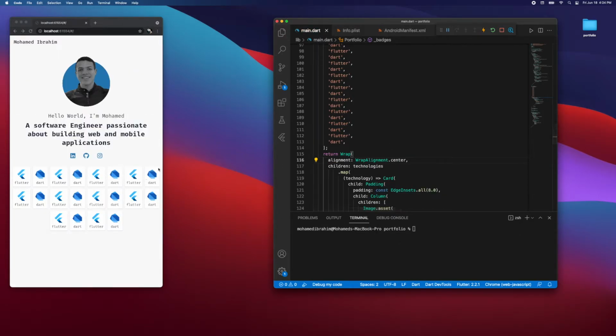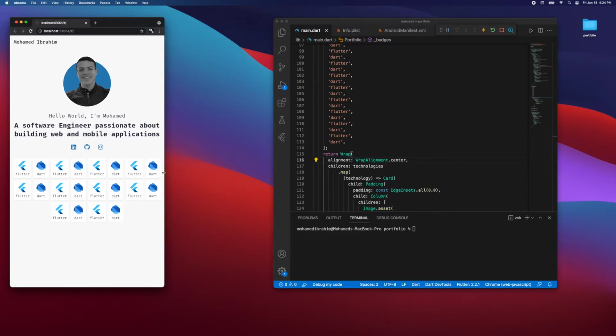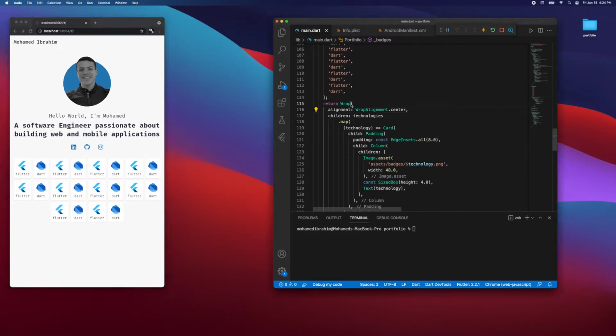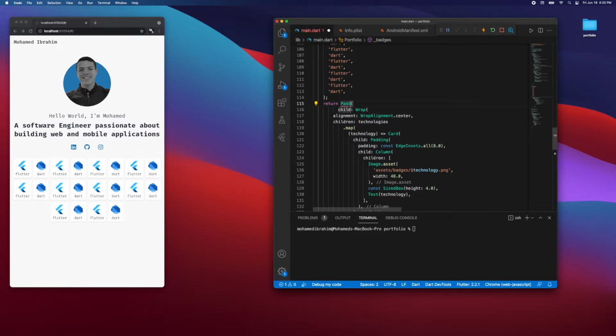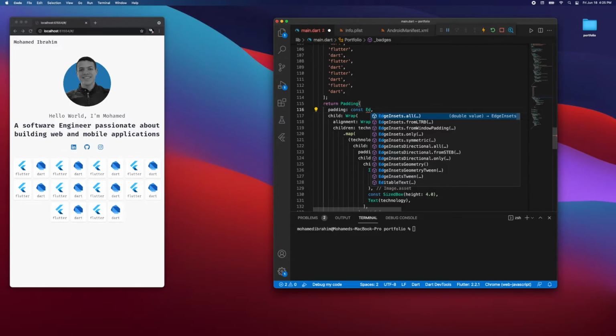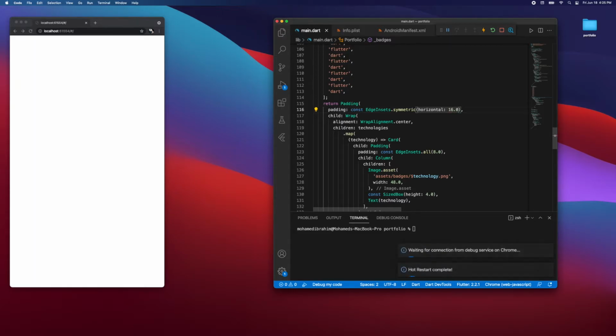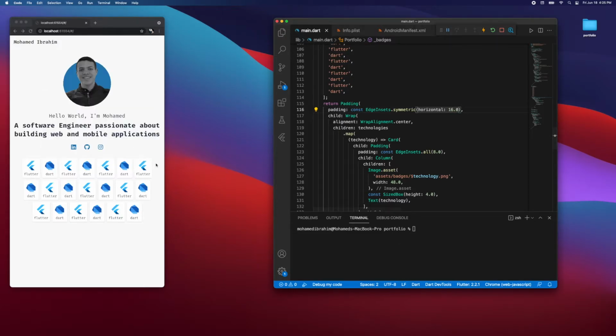And then we don't want it to be too close to the sides, like here. So we will wrap all of these widgets with one widget, and we'll call it Padding. This takes in a padding property, const EdgeInsets.symmetric, horizontal is 16. So now we have some space from the side.